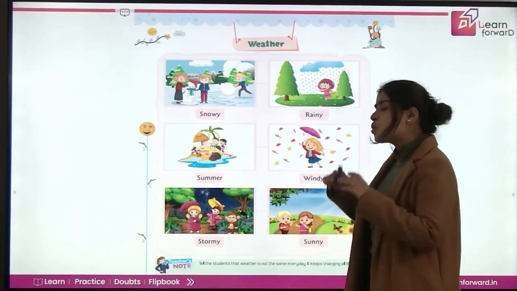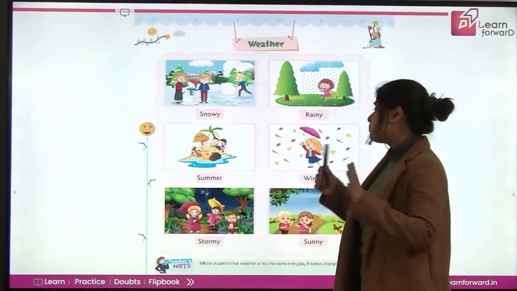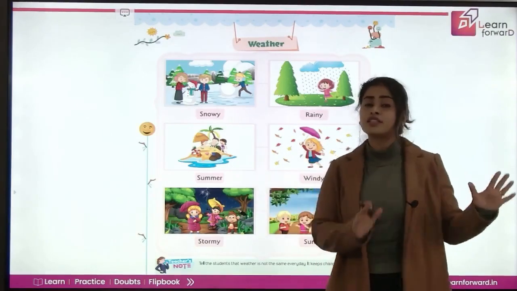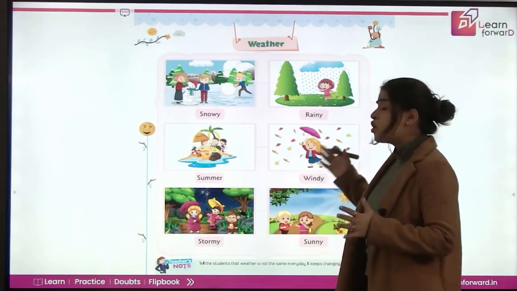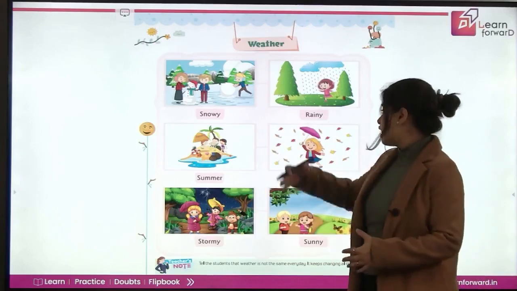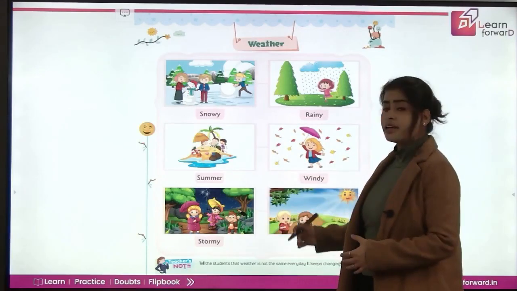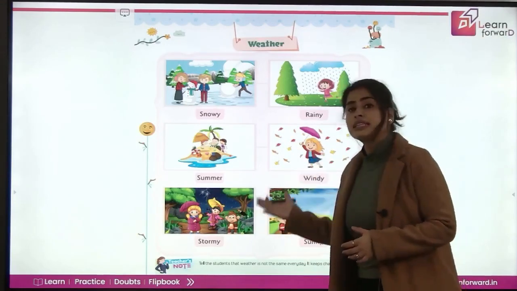Next is windy. When there is so much wind blowing, जब बहुत हवा चलती है ना, that is called windy season. Like see, all the leaves are flowing like this in the air. That is called windy season.